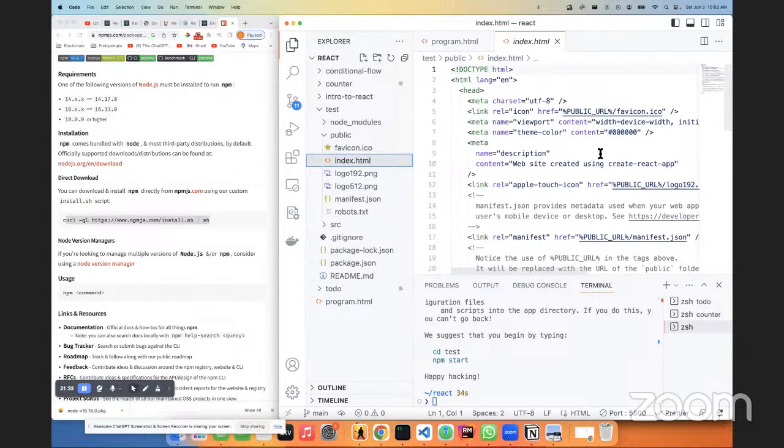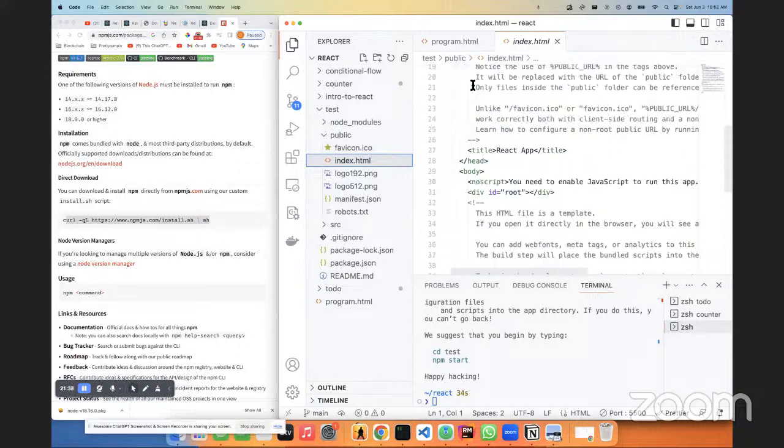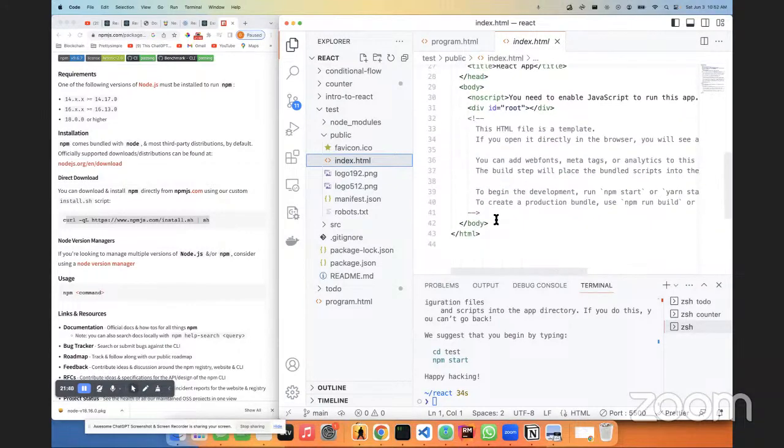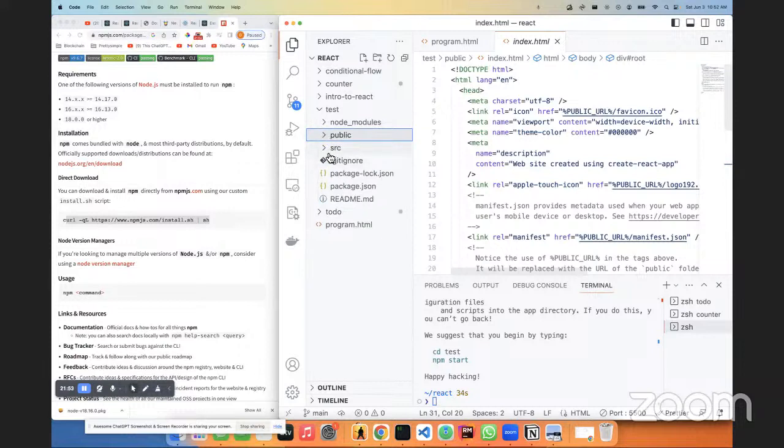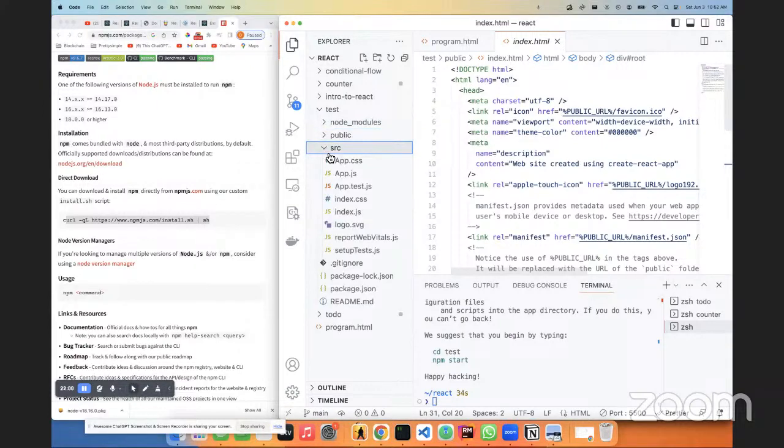It makes single page applications, so it will render everything inside this HTML file in particular, or render everything inside of this HTML div, right? That's what the public is. Most of the time, you don't need to touch the public directory at all. The source, that's where you'll spend most of your time.